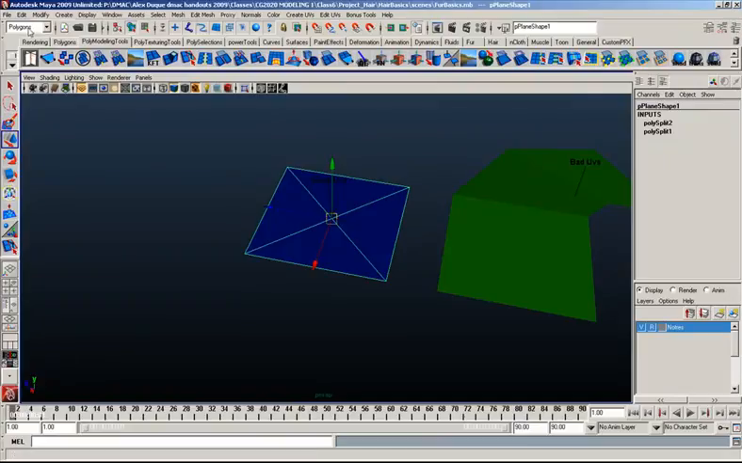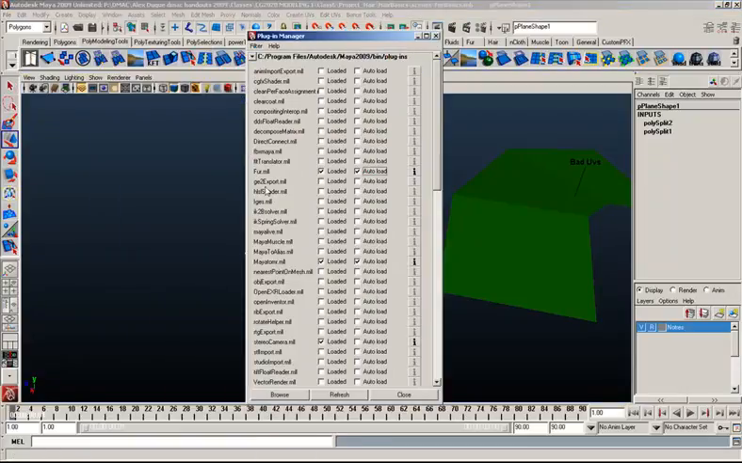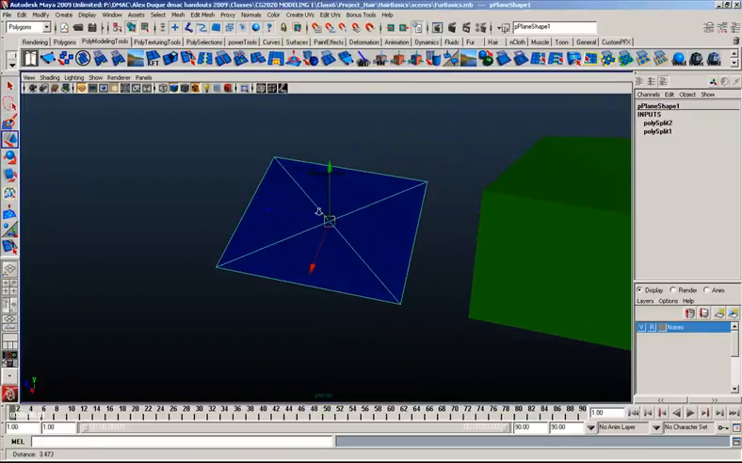So fur, how do you go ahead and do fur? First you have to load the plugin, and you can load the plugin by going to Windows, Settings, Preferences, Plugin Manager, and you'll see Fur. On there you have to check loaded, and auto load will allow you to load fur the next time you open up Maya.